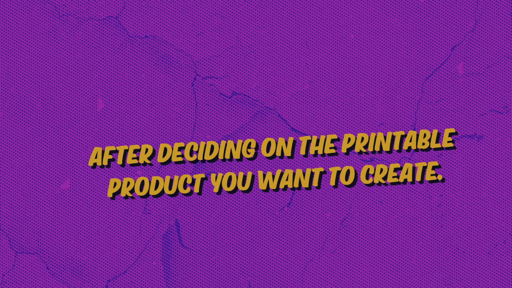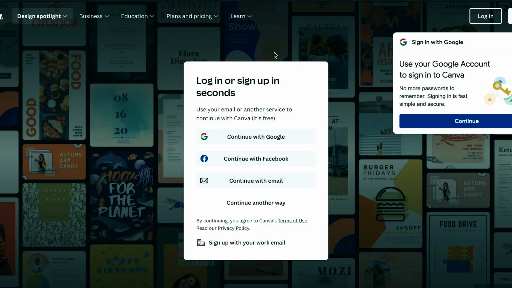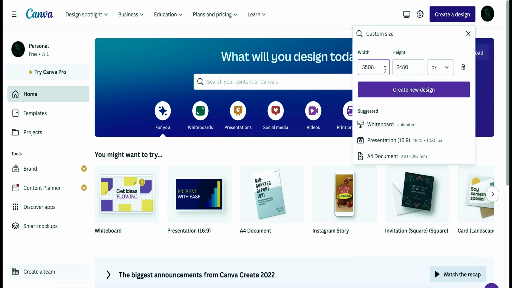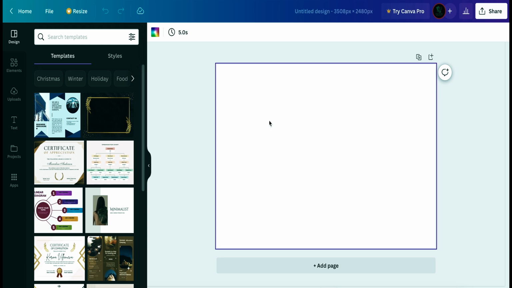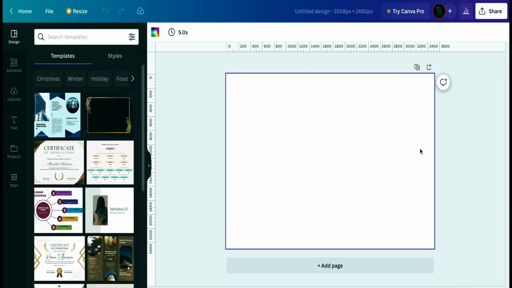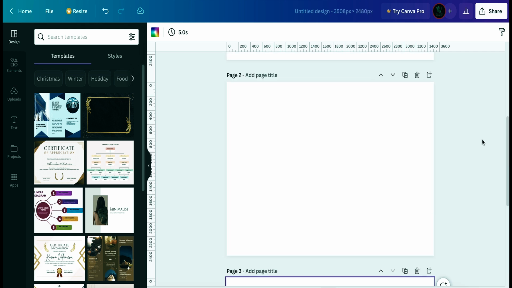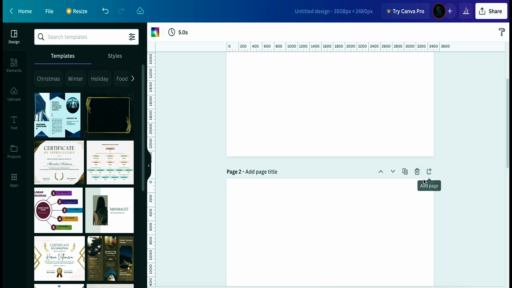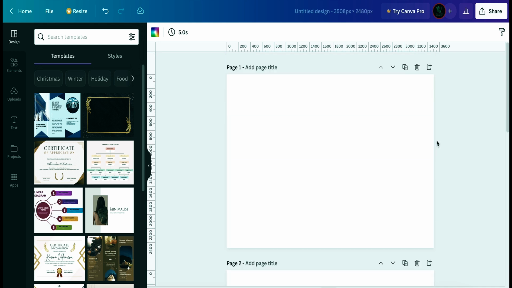After deciding on the printable product you want to create, simply sign into Canva and select the dimensions of your canvas to get started. I set mine to be an A4 sheet size because I'm just creating my own version of the cute cat cards that you cut out. It can be useful to turn on the rulers so that you can evenly space out the photographs. Therefore, to do that, simply select the rulers option under File. You may want to add more pages based on your product, so just click the Add Page option and add as many pages as you'd like. And after you've decided how many photographs you want to make, we can start customizing them.